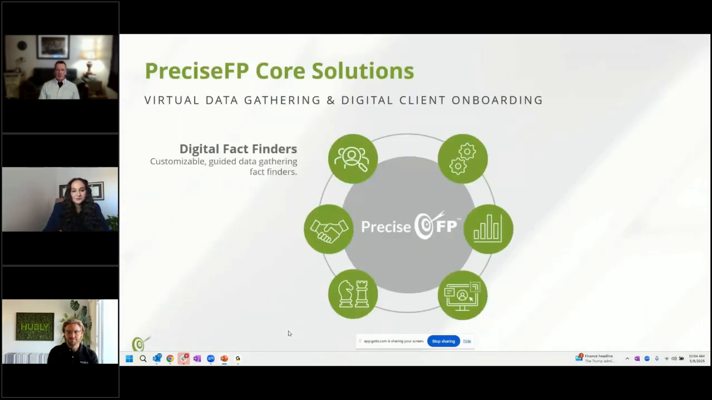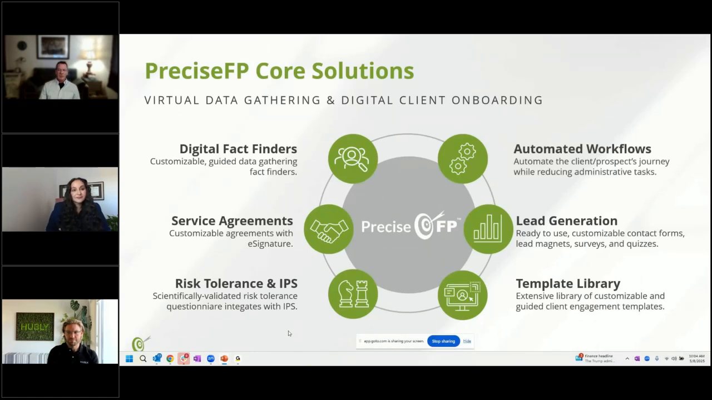I need to go engage with my client, collect some information, documents, whatever, and then send it upstream into a CRM, financial planning tool, whatever. This is just to share with you that there's a lot more to the platform than what we're going to look at today. We're going to focus on the template library and the things that we do around collecting data, digital fact finders, so the two corners there. But the platform does a lot more. There are automated workflows in the system, so you can set it and forget it, have it go and collect information and process things through an automated workflow for you. There are service agreements that are embedded in the system.